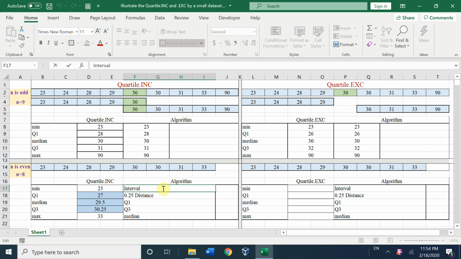First, we need to get the interval. Interval equals, here we have data size 8, so 8 minus 1 is 7. 7 times 0.25 and plus 1. This equals 2.75. Here we get the interval.